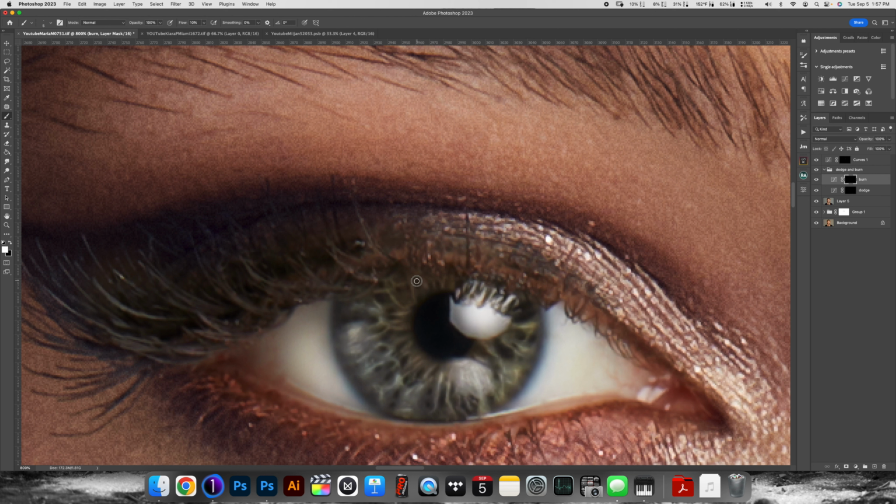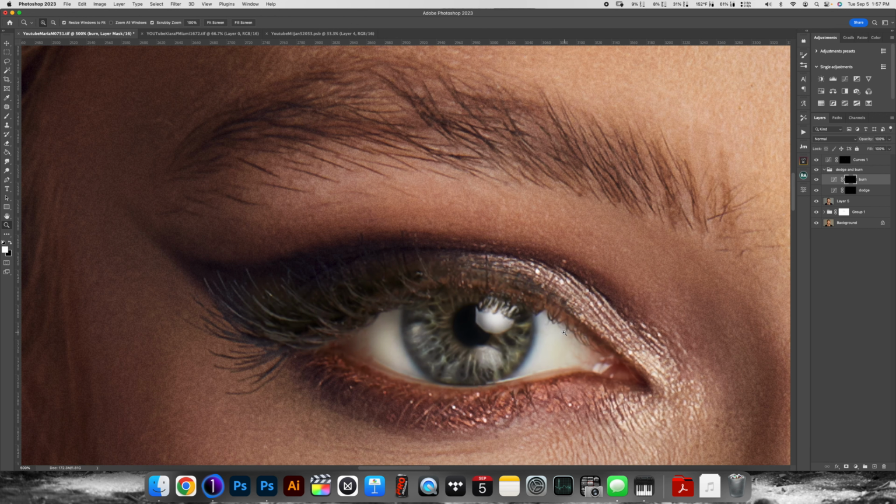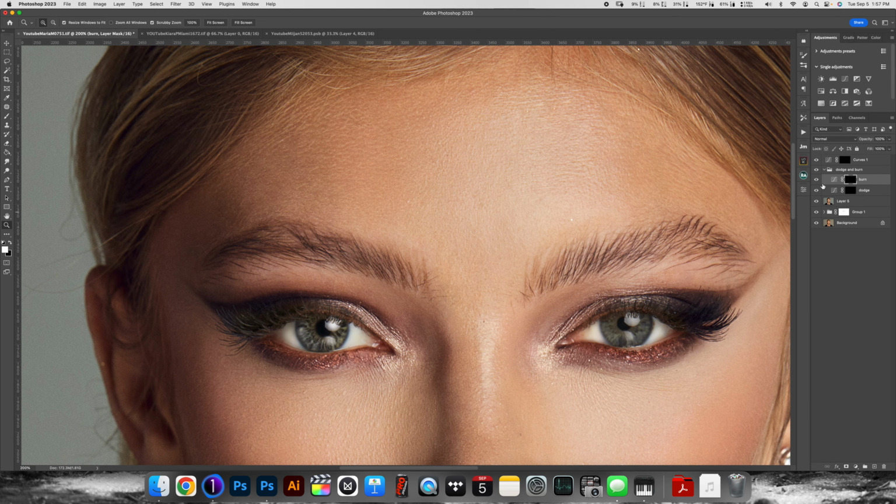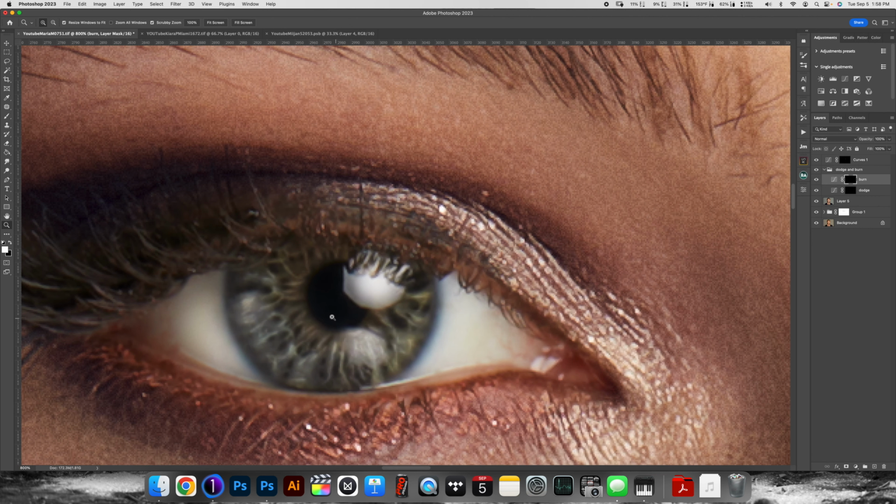Now, the more time you spend on this, the more detail you can bring out. Mind you, we have not done any sharpening yet. The only thing we are doing is dodging and burning. Now, look at that. No sharpening, just dodging and burning. We brought out so much detail in her eyes.